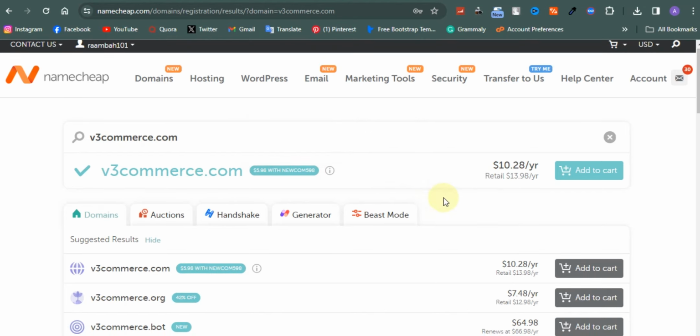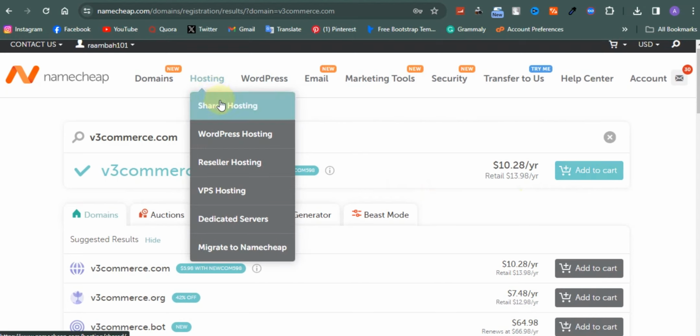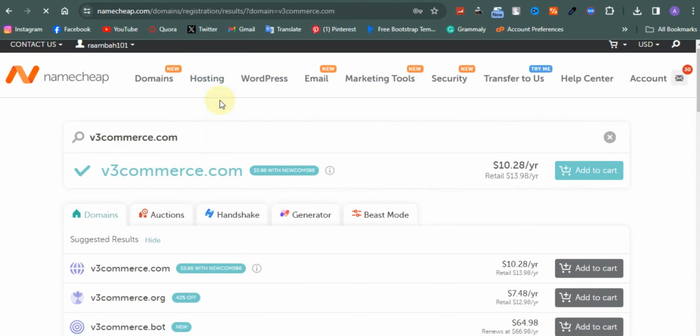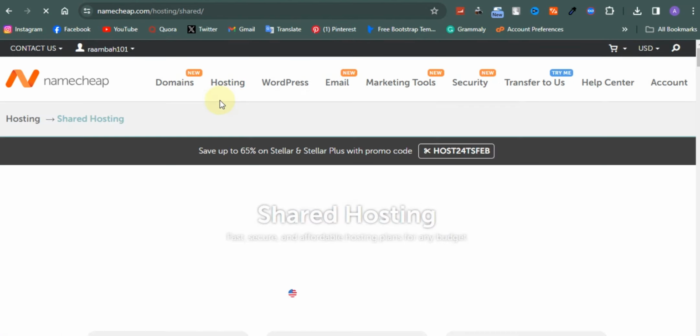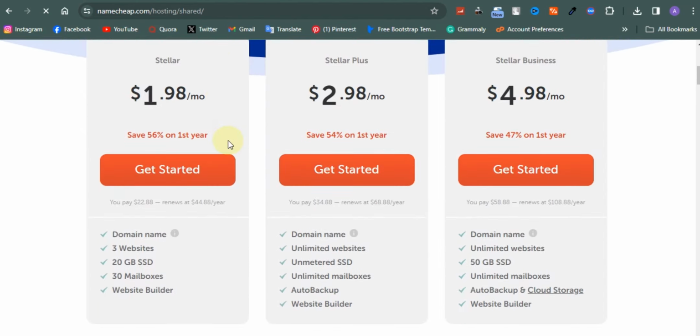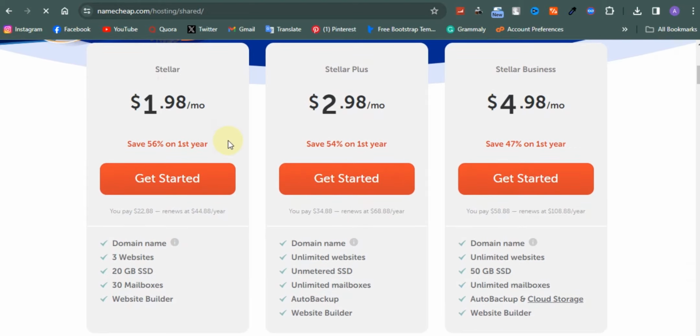Once you're done, you click on add to cart. I'm not adding this to cart because I don't want to purchase it. I'm just showing you how to buy. Once you click on add to cart, you come to your hosting. You click on shared hosting. Shared hosting gives you the ability to buy hosting with other people, at a cheaper rate, or to host more than one website on your server.